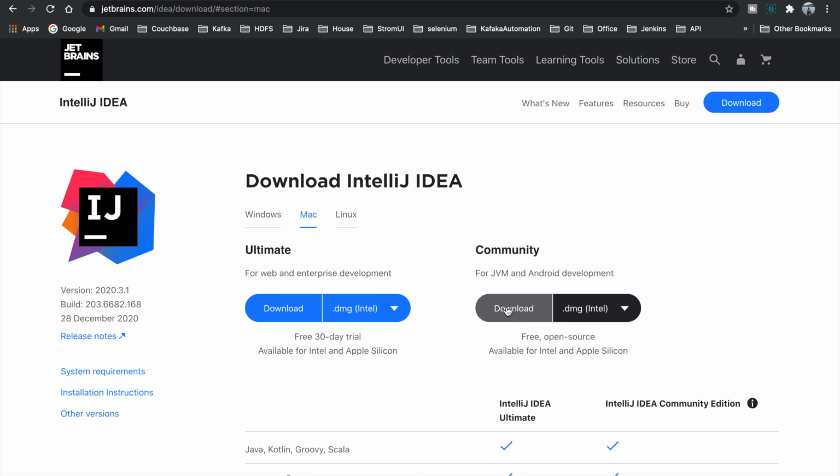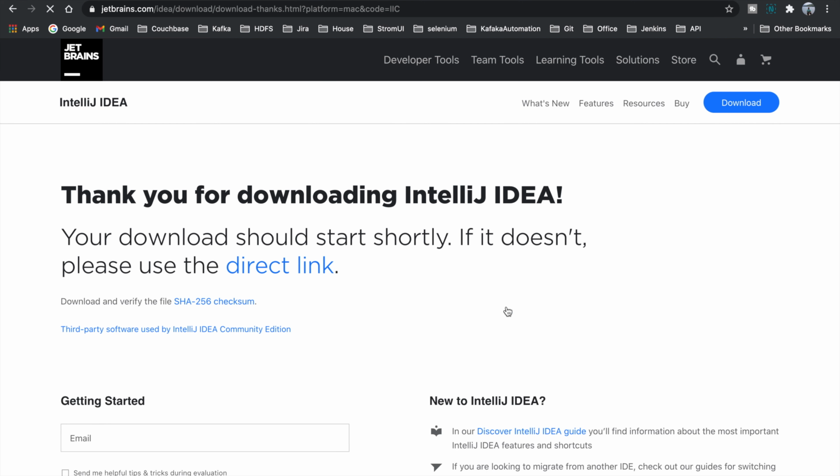Now I'm going to click download. It's downloading the latest version of IntelliJ IDE based on your computer's capabilities. It will take a few seconds, maybe a few minutes.